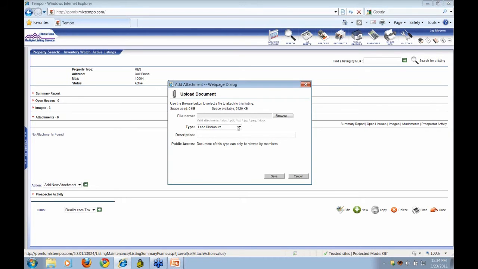The valid file attachments are the documents, the .doc for Windows. You've also got your PDF files, your text files, your JPEG, and if you're using Office 2007 or later, that is a DocX format, and we will accept those types of documents also. So you can see all the different attachment formats that are available.